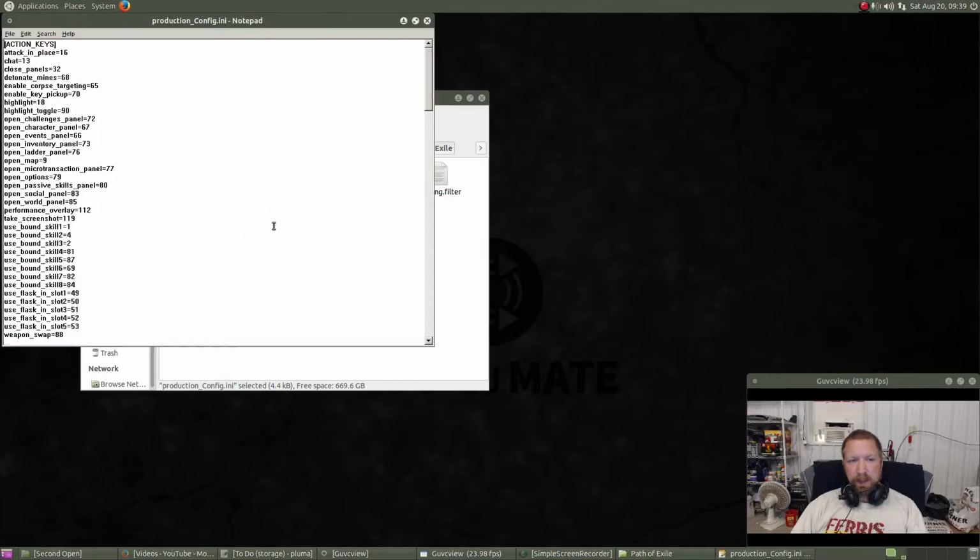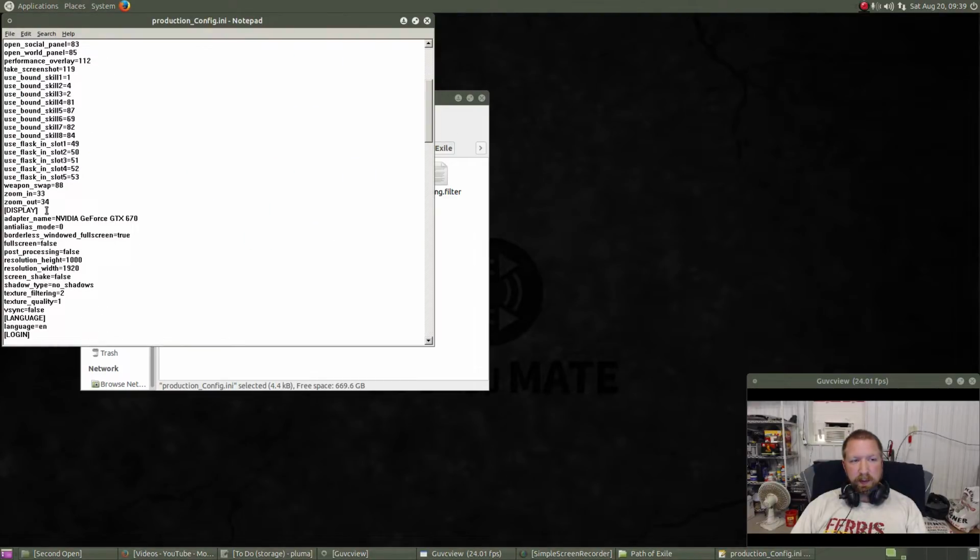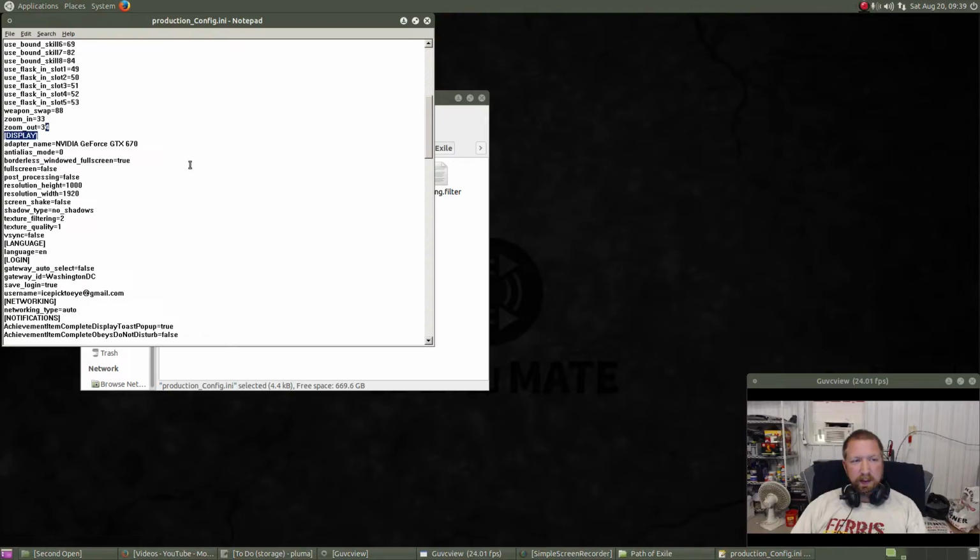production_config.ini. Scroll down to the display area, and I changed from full screen, so full screen defaults, to borderless windowed full screen. Set that to true. That's personal preference. If you like to multitask, you're going to want to do that.